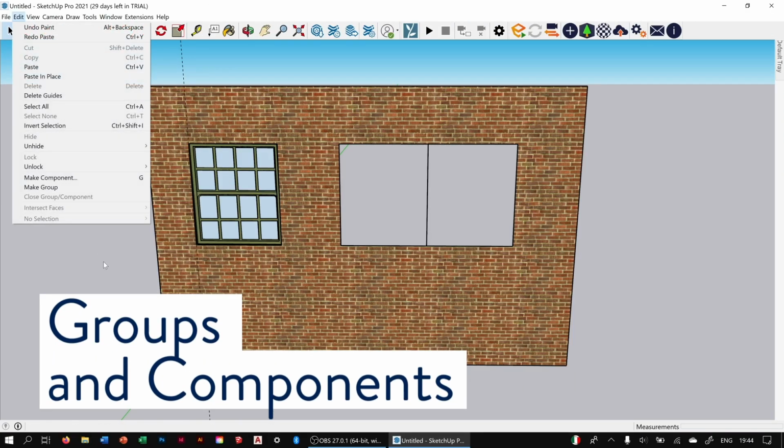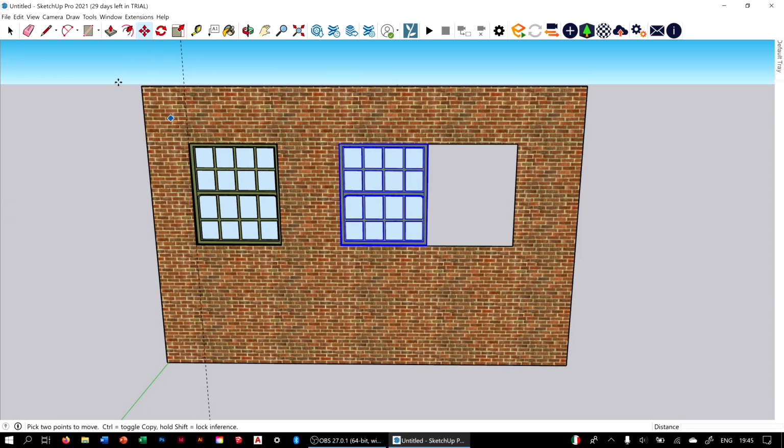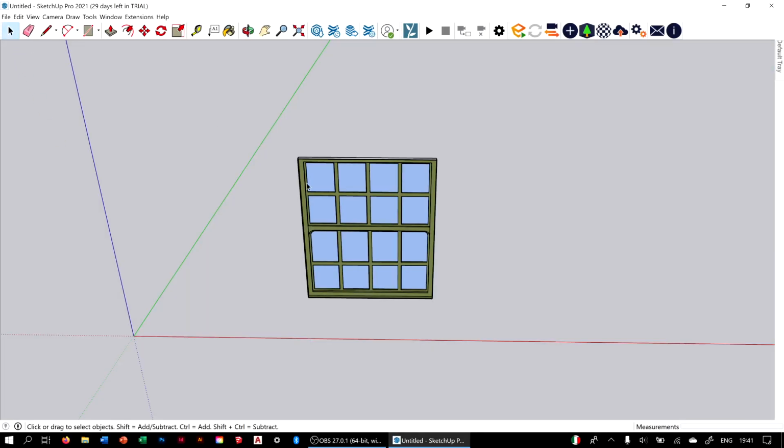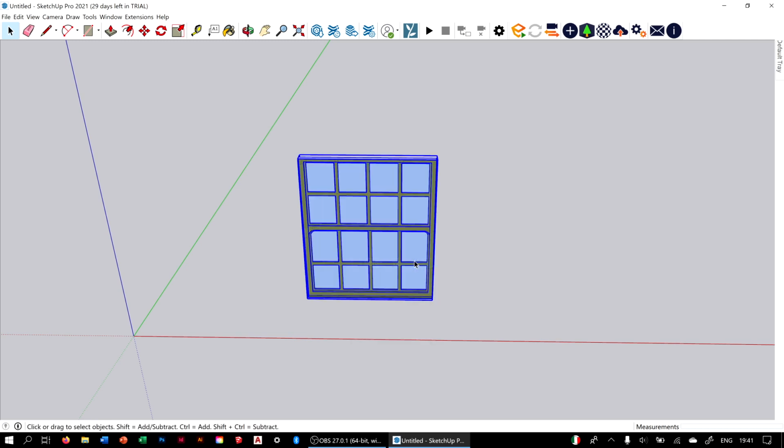Problems with SketchUp begin when faces and lines begin to merge, causing odd shapes and missing faces. The group tool can end this. So first you need to select your object. As you can see here, I'm using a window. I'm dragging over it, right clicking on it and selecting Make Group.